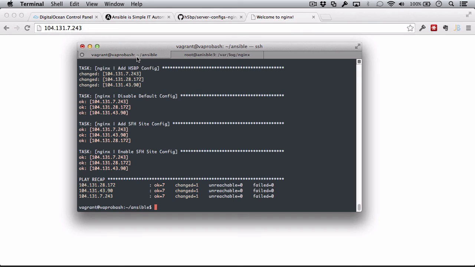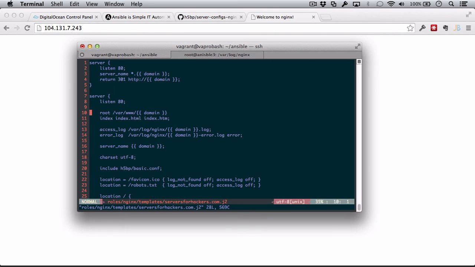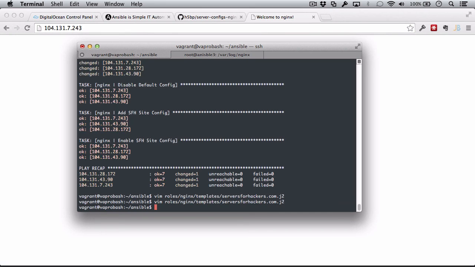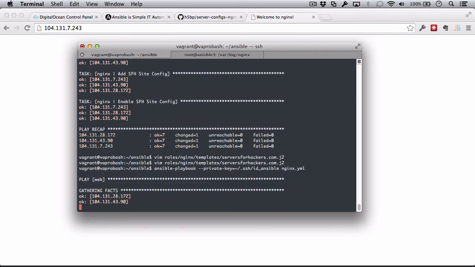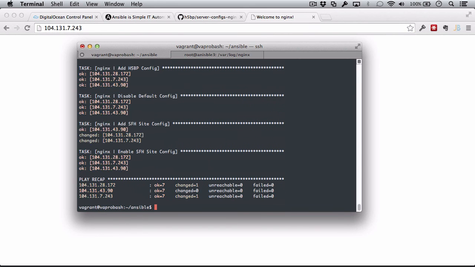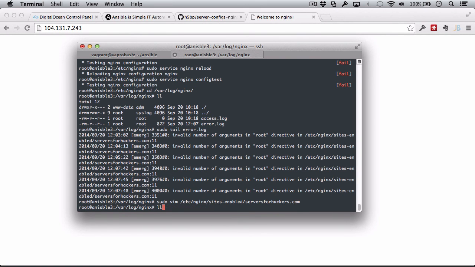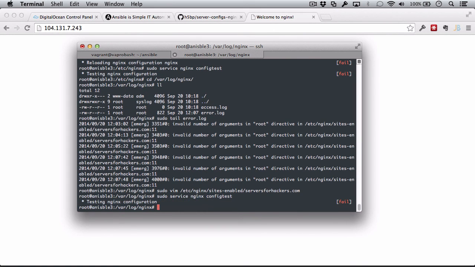All right, so let's edit our template. This is going to be templates, service for hackers. All right, so at the end of the root, we just need to add that semicolon. And we saw that everything else looked okay. So then we can run the playbook again and get that fix propagated to our servers. All right, cool. Now, we made that change in one server, so it only needed to make that change in the extra two servers where we did not fix that error already. Sweet.